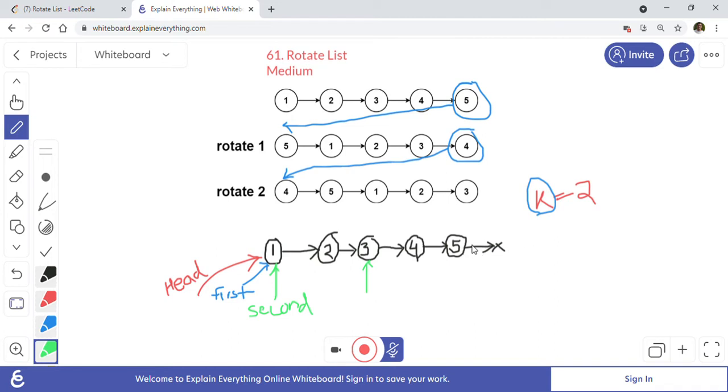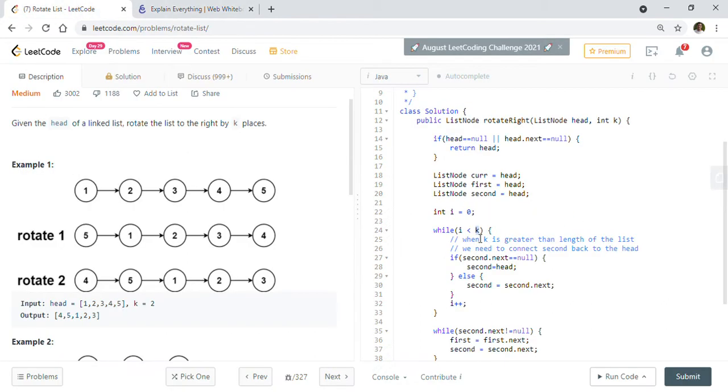So what we have to do in that case is, after it reaches the last node 5, we have to take it back to the first node, so it will not go out of bounds. If this happens, if k is more than the length of the linked list, that's what we have to handle here. So once it reaches the end, we will set it back to the head again.